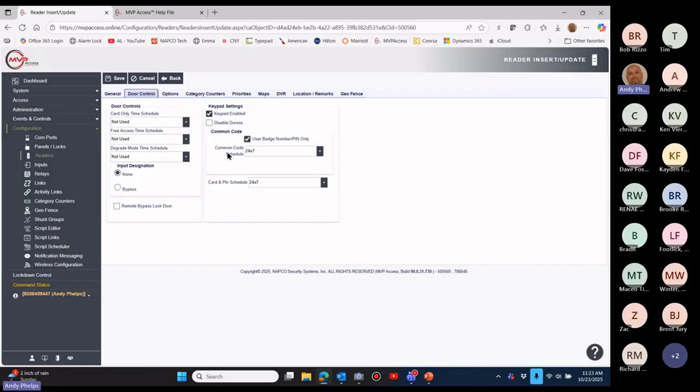If you are using a wireless lock that has a prox reader and a keypad, you must go under door control. And if you want to use the keypad, you must enable that keypad. Okay. When you enable the keypad, it automatically checks the box user badge number slash pin only. We'll get to that in a minute. But basically, we're putting in a badge number for someone. It could be a 4-digit number, but we're using it as a pin.